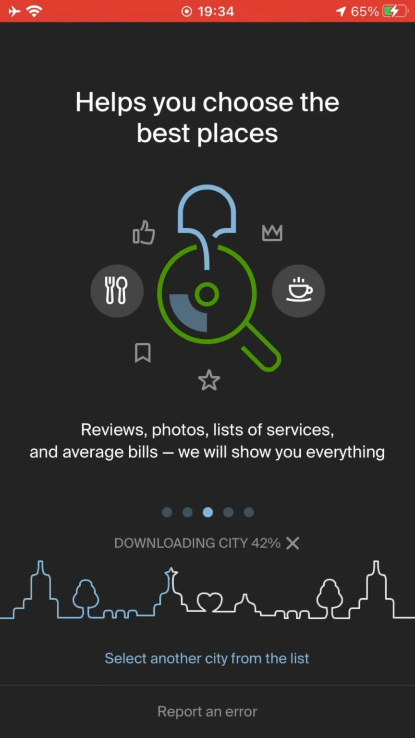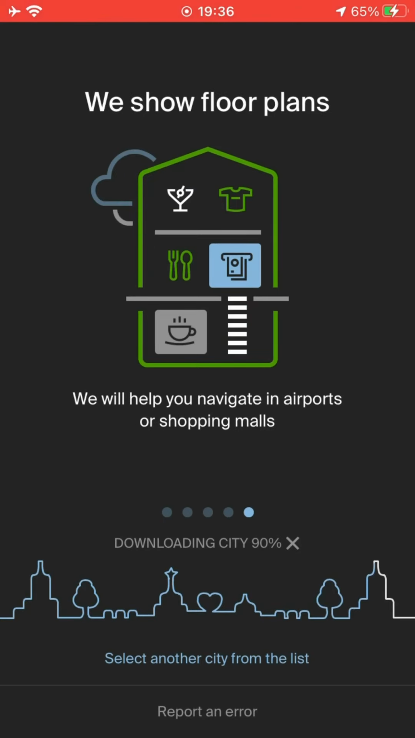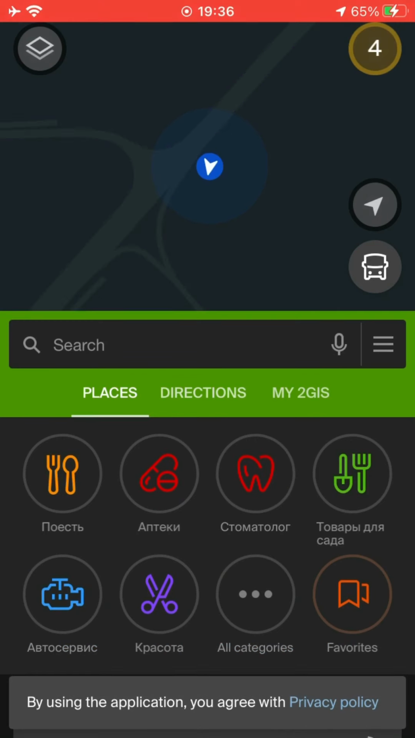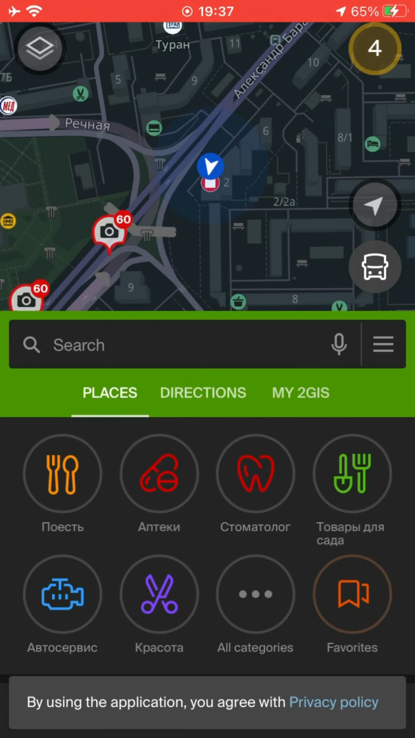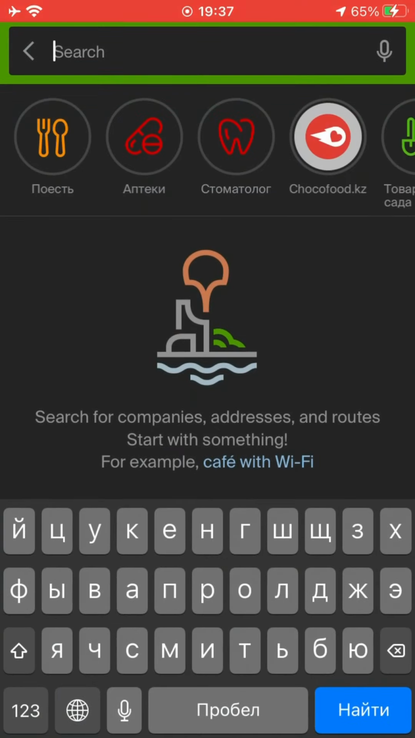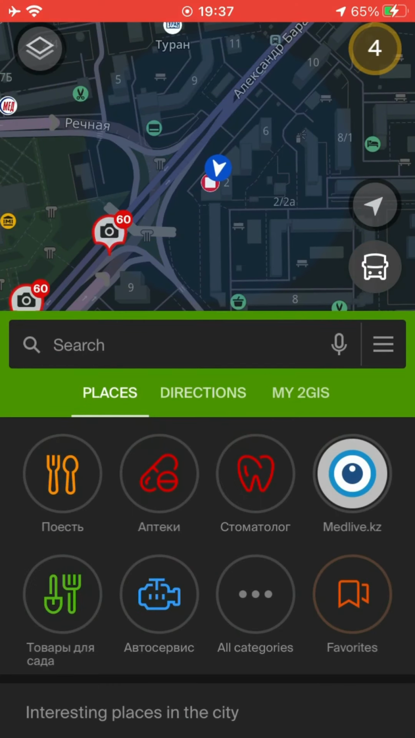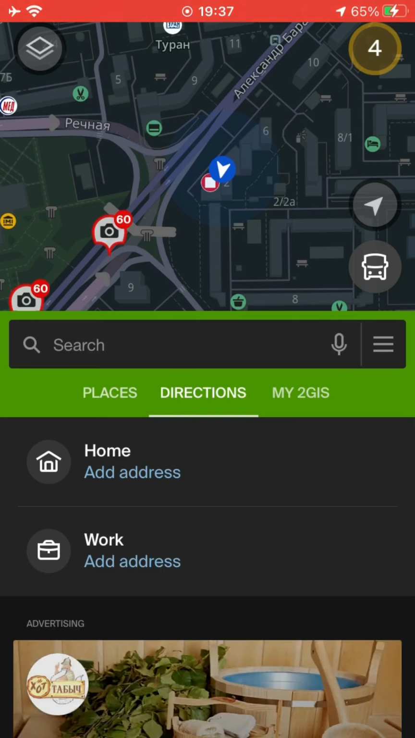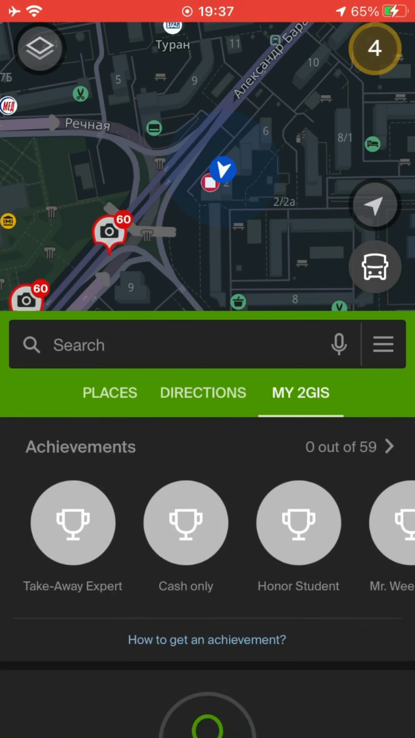We go to Tugis and see that we need to load the city that we need. Click on download. The download will take you a couple of minutes. After the application is fully loaded, you can start working with it. Here we can see our location and the map. Let's start with the main menu. This is our search, places, directions, and My Tugis.